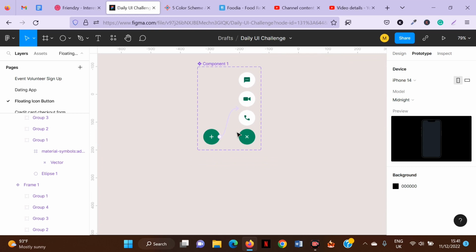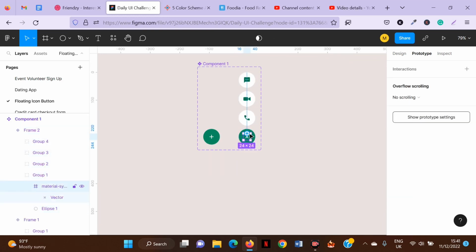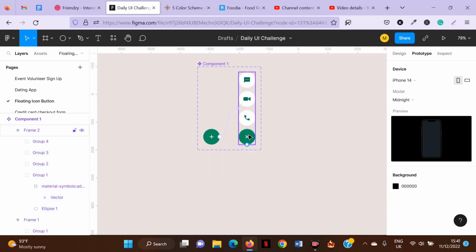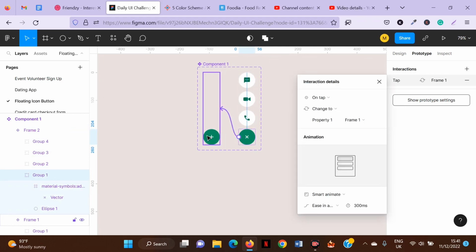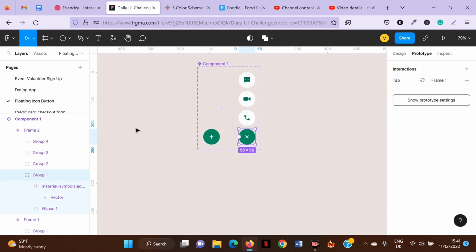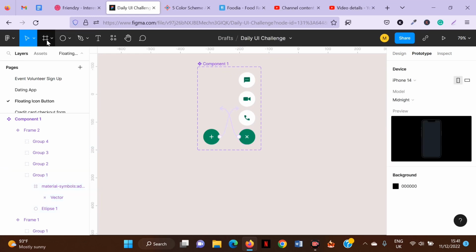So then we'll return the favor with the other button here, with the close button. So bring this back here, same thing. So let's test out what we created.